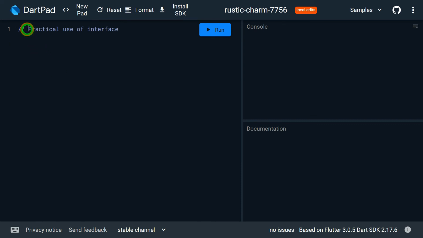Now let me explain the most important topic in this video, and that is the practical use of interface. We have seen that an interface enforces a contract that a class has to fulfill using the implements keyword, and we also saw that an interface gives a specification and the class has to provide the implementation for that specification. So we can make use of interface in two different situations.